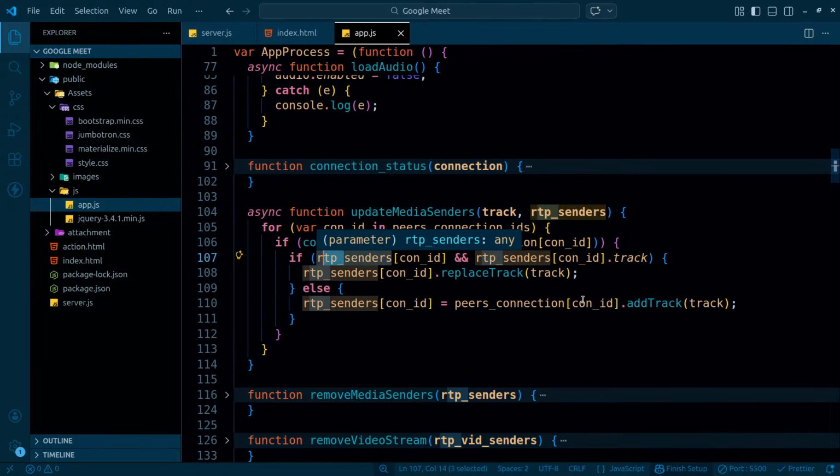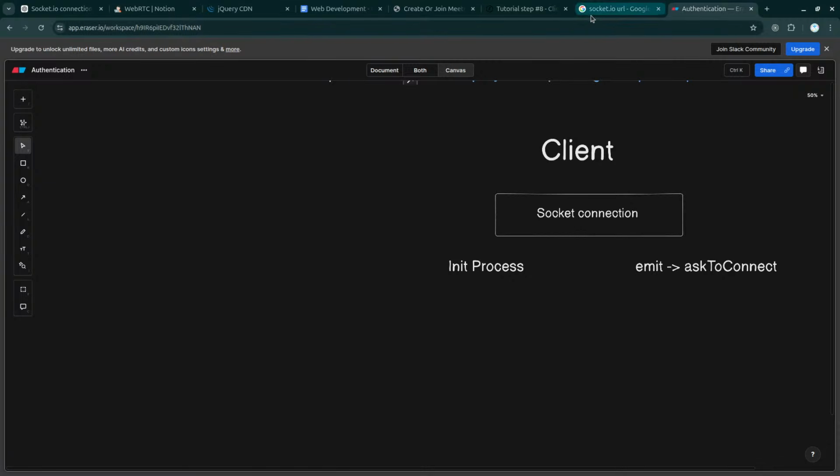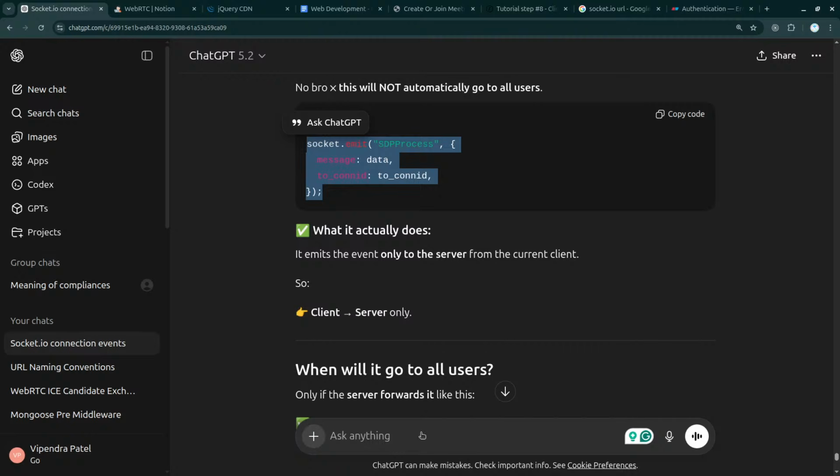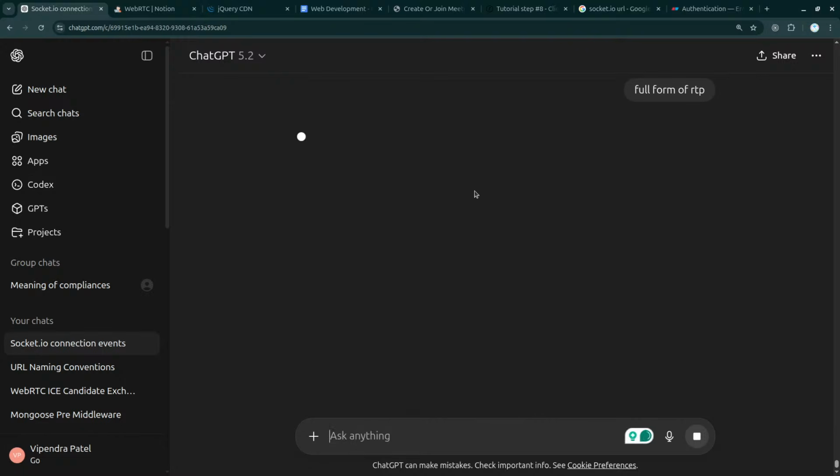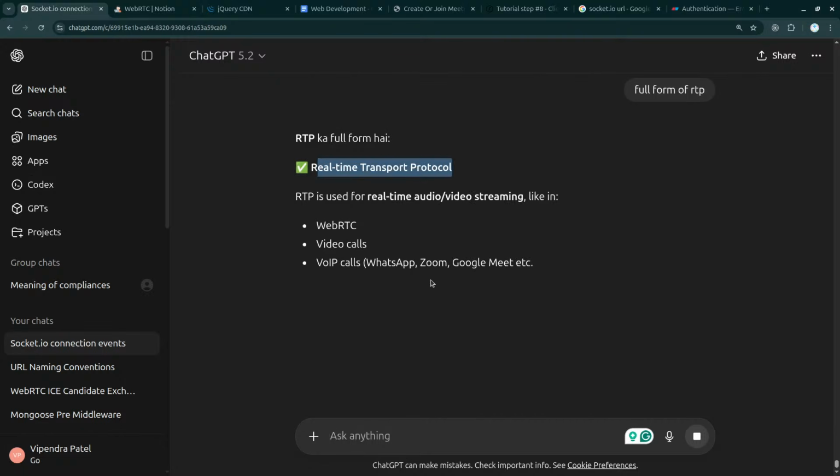And once I got that, after that RTCP senders, RTP, what is the full form of RTP? Real-time transport protocol. RTP is used for real-time audio video streaming like WebRTC, video calls, WhatsApp, Zoom, Google Meet, etc. Okay, got that.